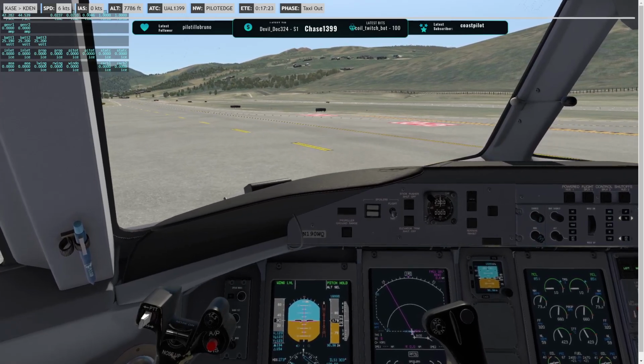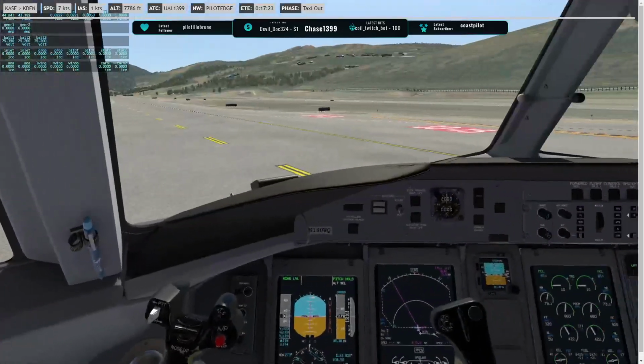Definitely takes a lot more torque to get this thing moving at these altitudes with a heavy load.